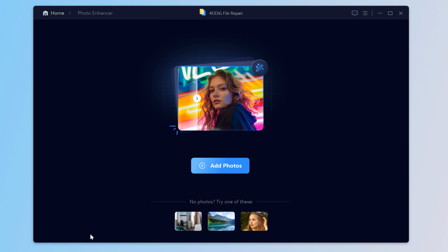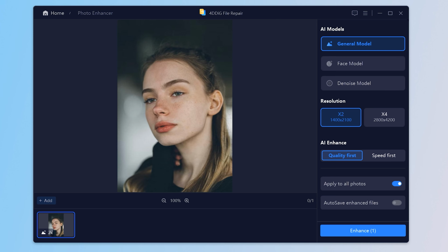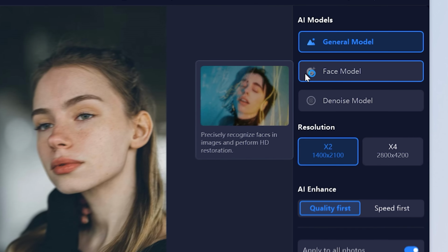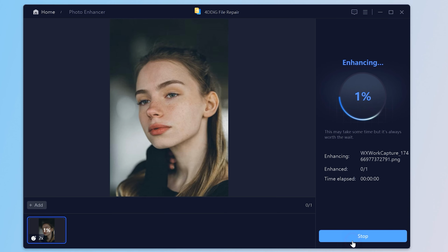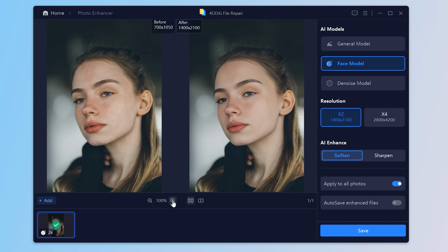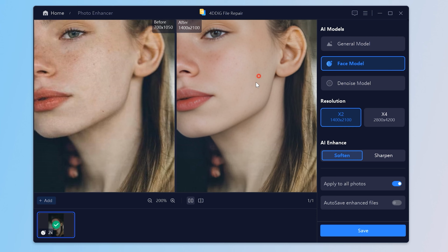Not only that, for portraits with more flaws, 4DDiG can also smooth the skin with one click. Similarly, import the picture. This time we choose the face mode, soften. Wait a little, and you're done. Facial and skin blemishes are significantly reduced while retaining the original skin texture.